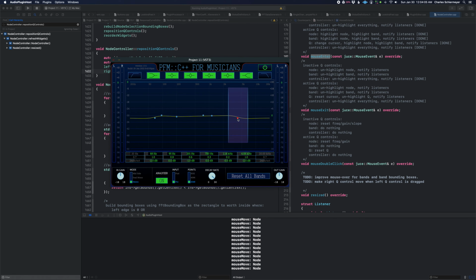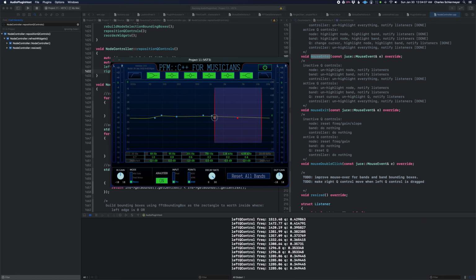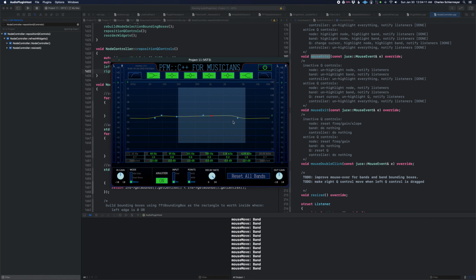Let's see, let's adjust this Q. All right, if I double click on the Q, that resets it back to its default value. Okay, that's basically how this thing works.